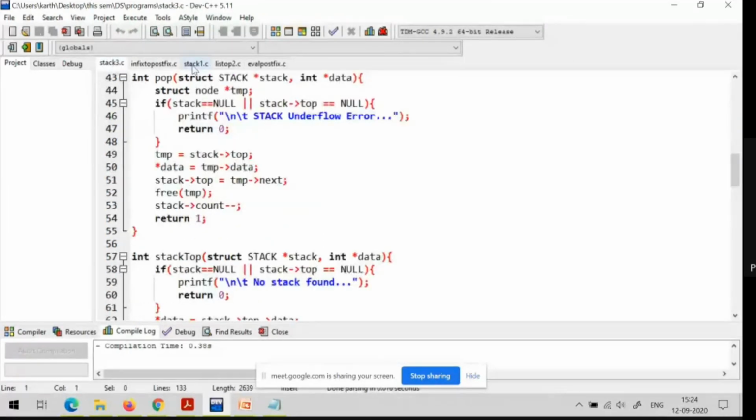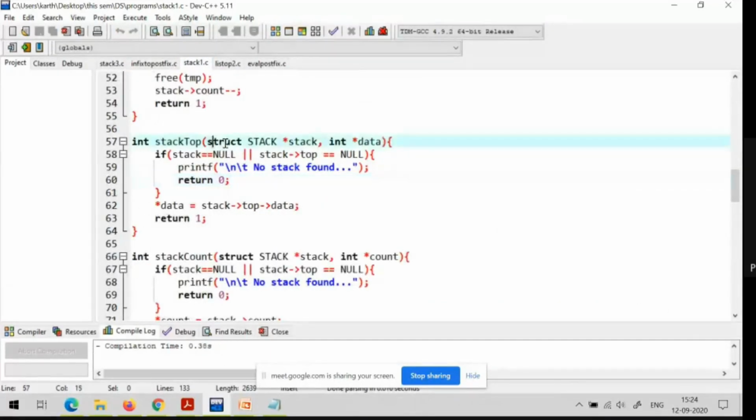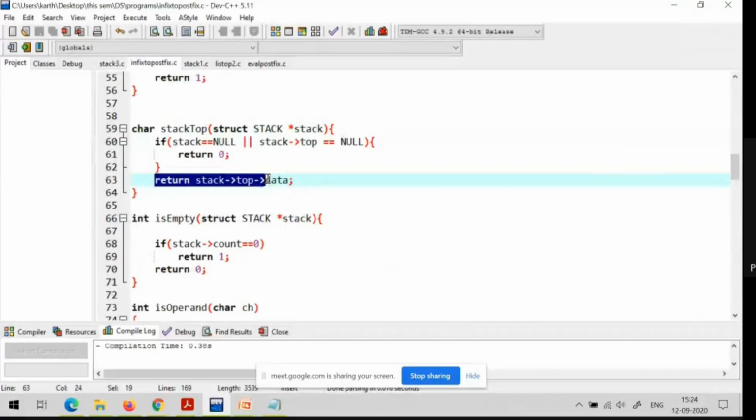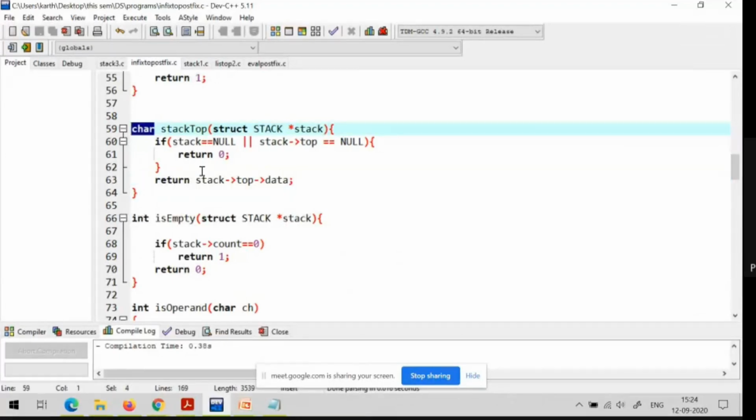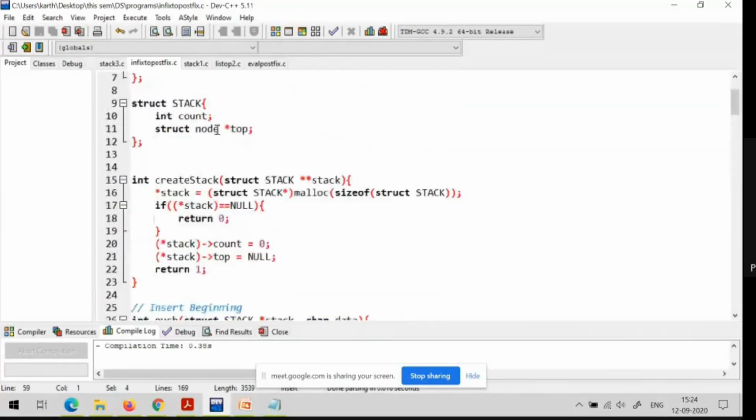See here in the string reverse program, in stack top we are passing two parameters, where the top data is stored in a reference variable. Instead of that, here I am returning the stack top data. So this is the little modification I did. The rest of the functions, is empty, stack top, push, pop, all these codes are the same as the previous stack string reverse program.